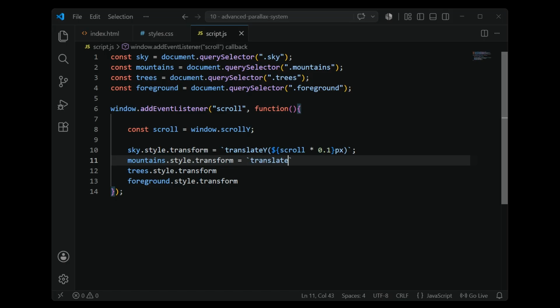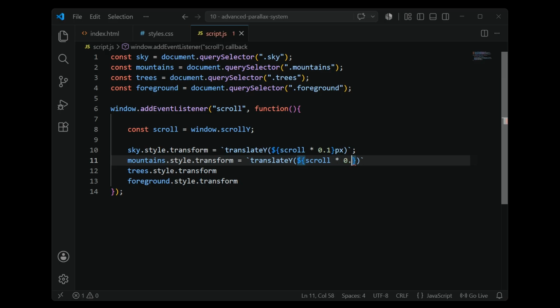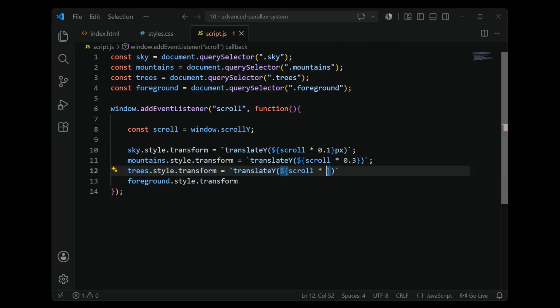Next, for the mountains, same, translate in the y direction, use the scroll value and multiply it by 0.3. Next, we have the trees. Again, translate in the y direction, use the scroll value here too, and multiply it with 0.5. Here I forgot to add the pixels.